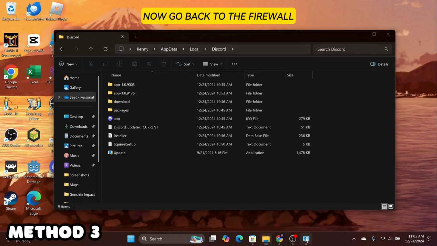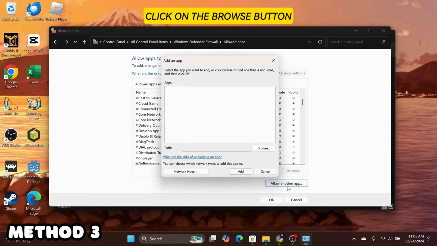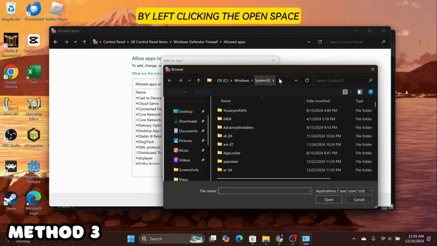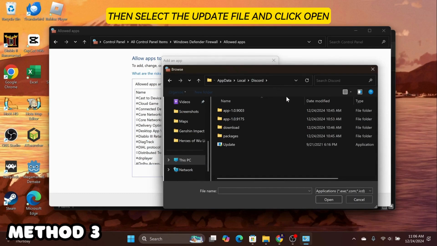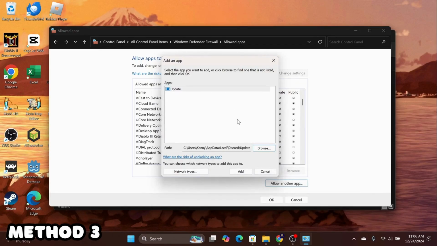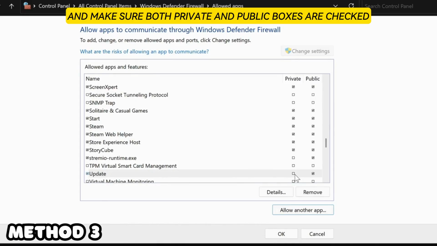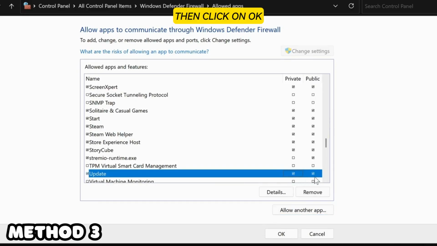Now go back to the firewall and select the Allow Another App button. Click on the Browse button and paste the file location on the URL bar by left-clicking the open space, pasting it there and hitting Enter. Then, select the update file and click Open. Click on Add and make sure both private and public boxes are checked. Then click on OK.